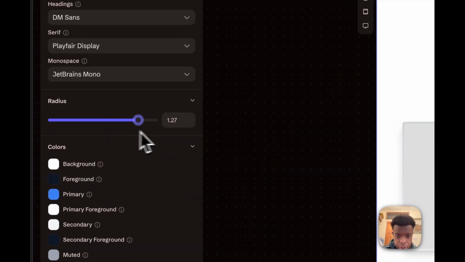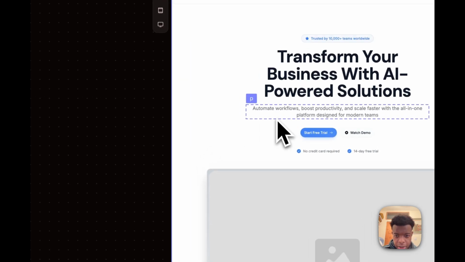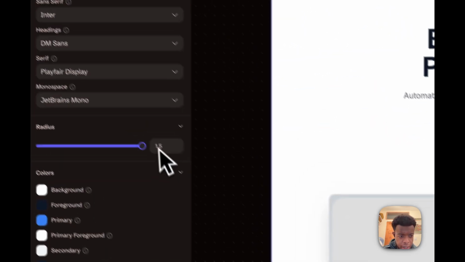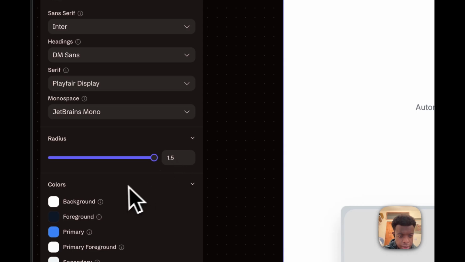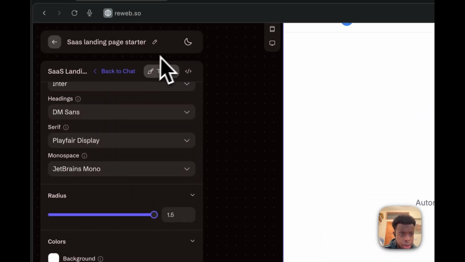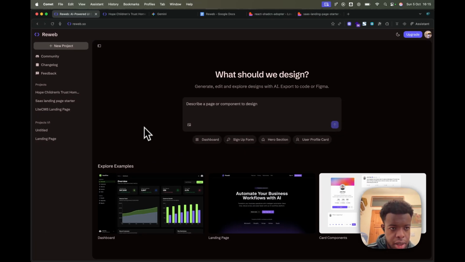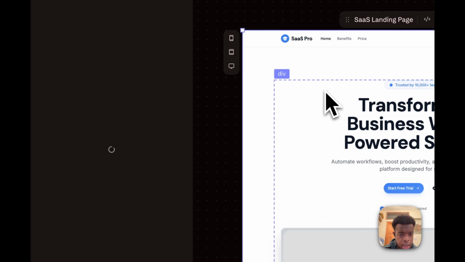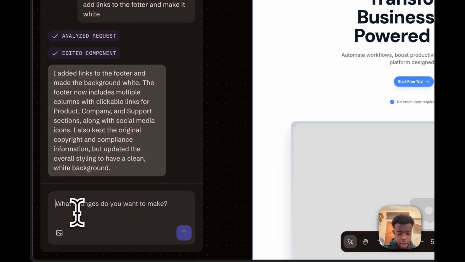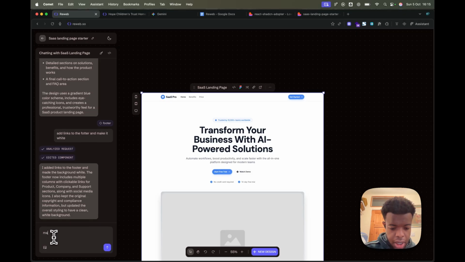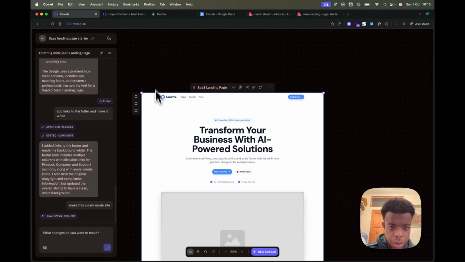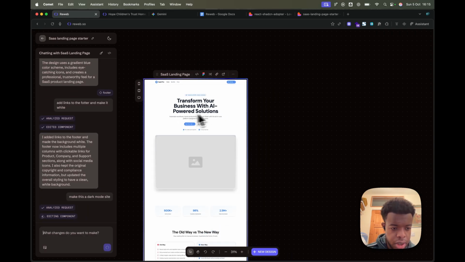Increase the radius of the buttons. So if we want fully pilled buttons, we can go in here and we can set it to 1.5, and then what I can do, I can go back, it will save automatically, and I can click on this and I can type in make this a dark mode site, and we should see this turn into a dark mode SaaS landing page rather than this being light mode.